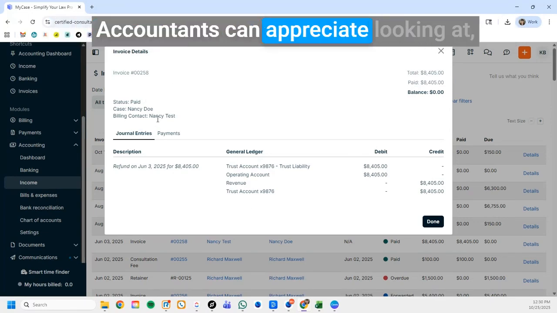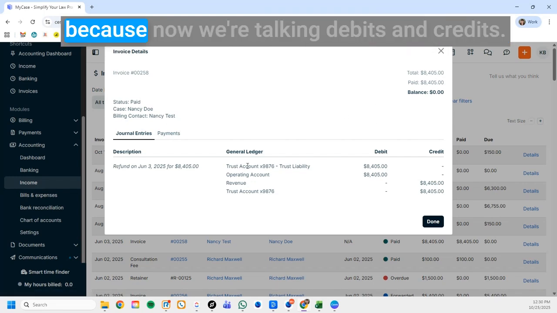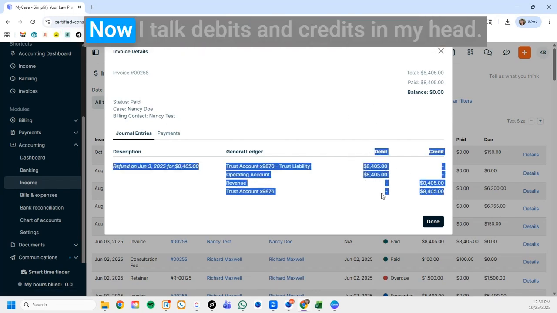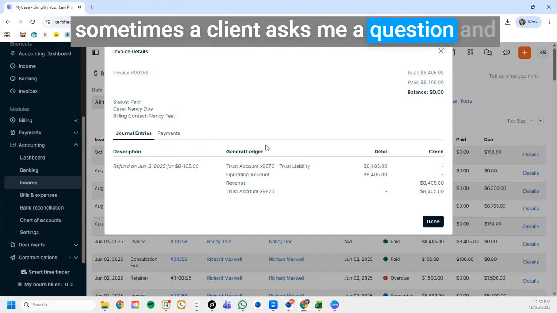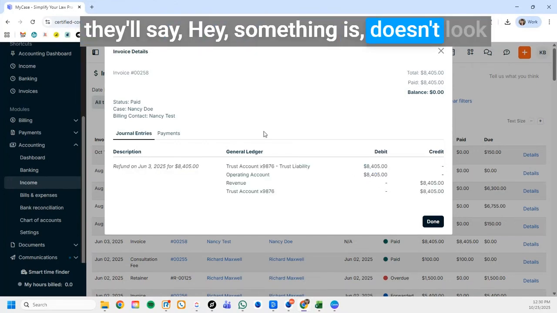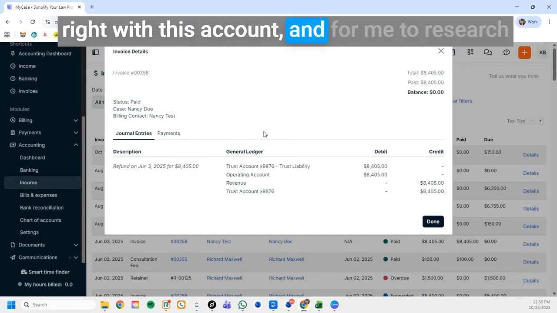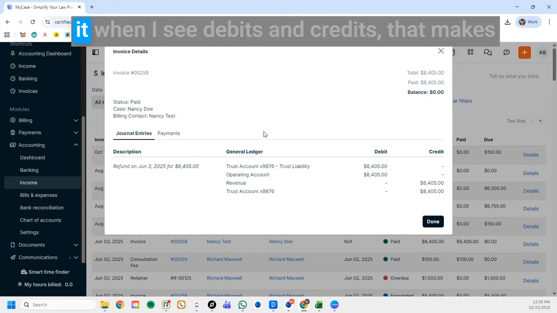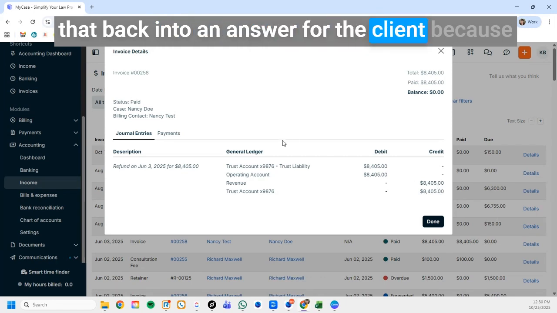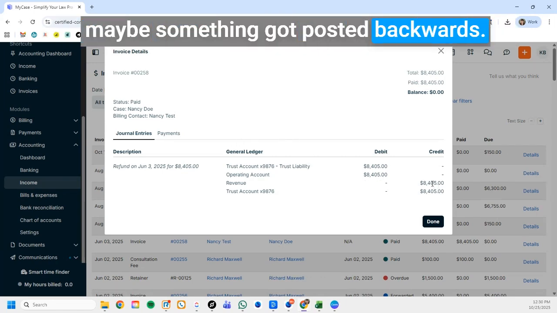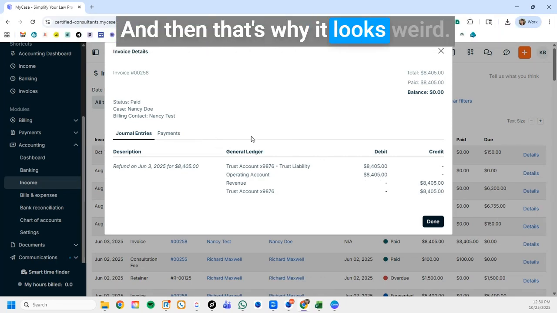Accountants can appreciate looking at this, because now we're talking debits and credits. Now, I talk debits and credits in my head. I don't talk debits and credits to clients, but sometimes a client asks me a question and they'll say, hey, something doesn't look right with this account. And for me to research it, when I see debits and credits, that makes more sense to me. And then I can translate that back into an answer for the client, because maybe something got posted backwards. Okay. And then that's why it looks weird.